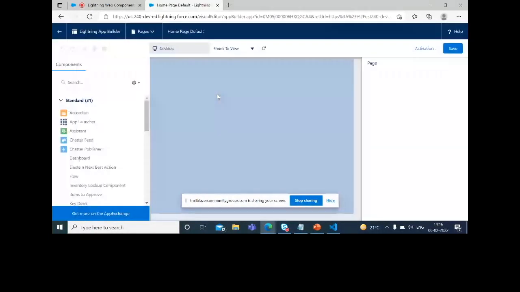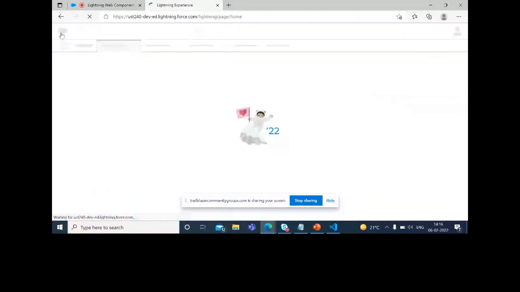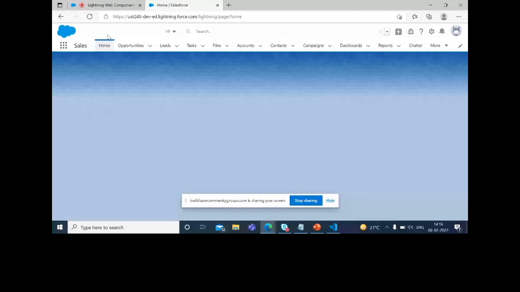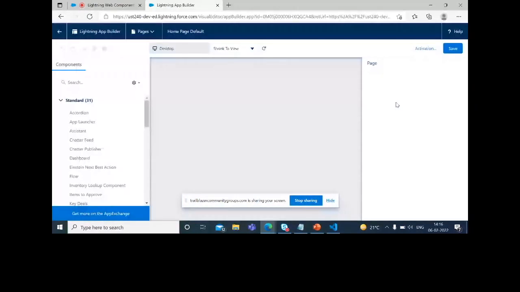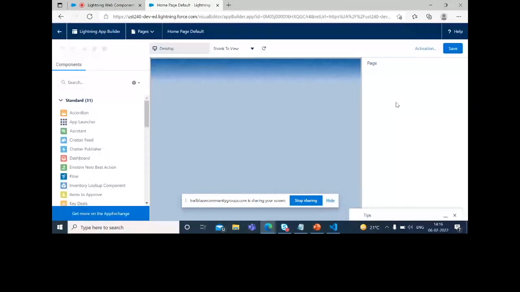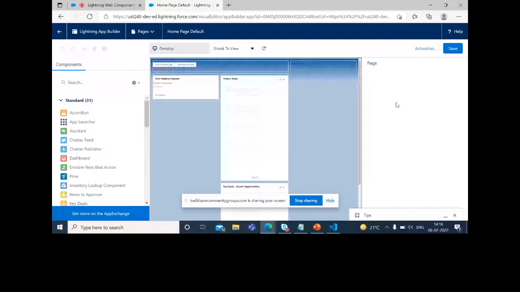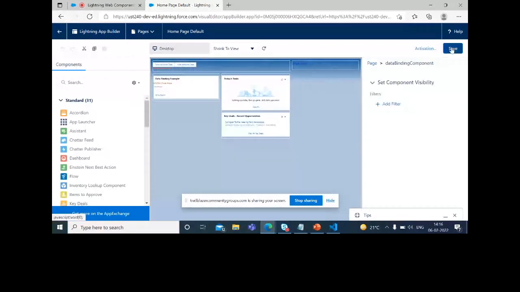So I'm editing a home page. If you want to see this, I will go back and I will show you. So this is the home page. I have exposed my component to the home page. If you want to edit any component on the home page, just go over here and click on edit page, and you can add your components on the home page, but those components should be exposed to home pages. So data binding example, save.